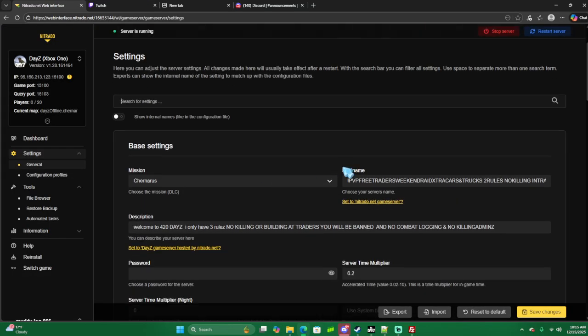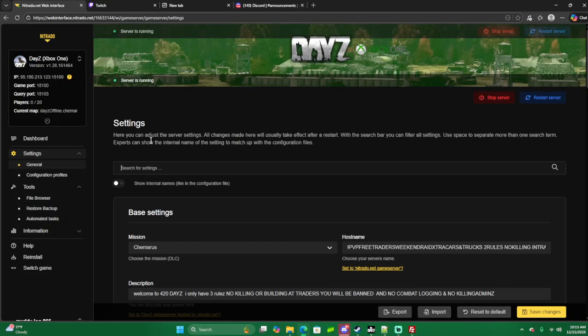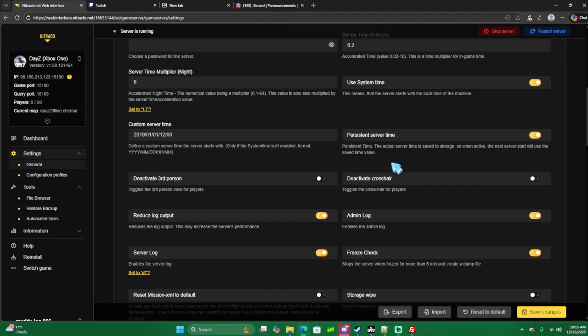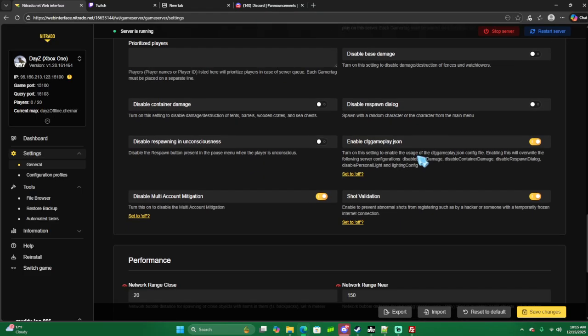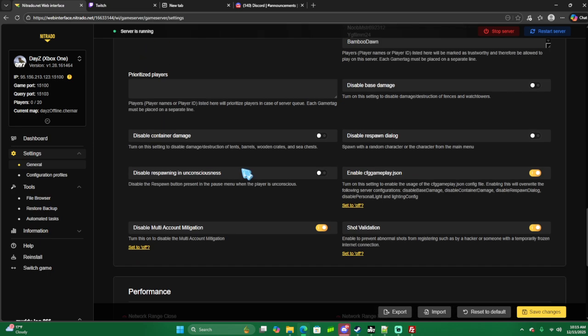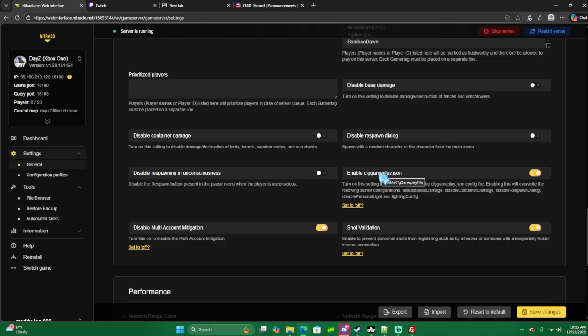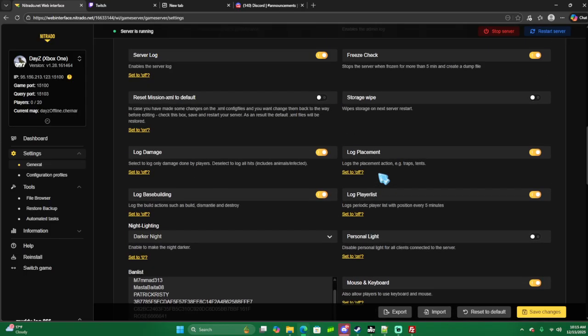Your first step to everything you're doing, make your name, right? Pick your map after you pay for it. You're going to want to always come down here, turn this on, enable cfgGameplay.json. That makes it so you can spawn in your custom cars and loot in the cars and custom bases and all that stuff.